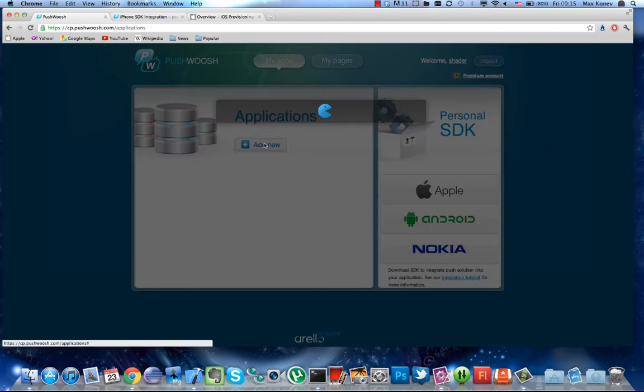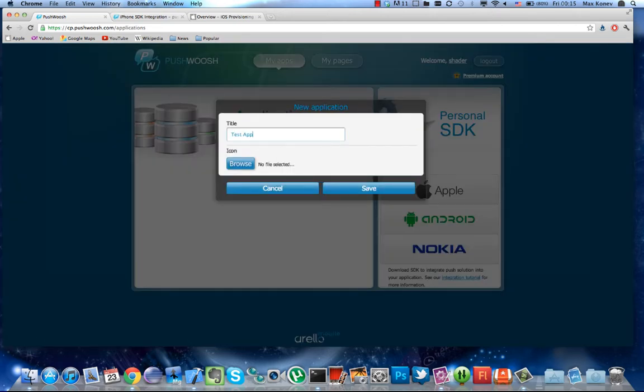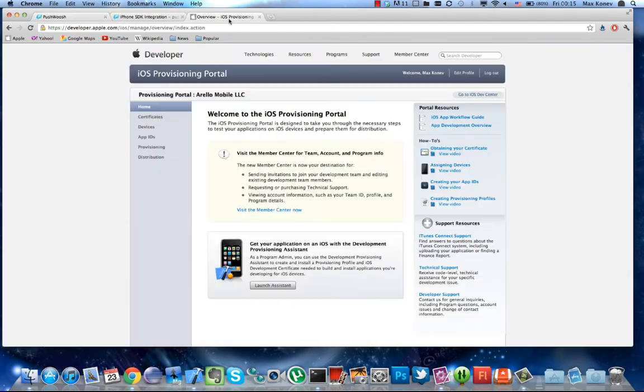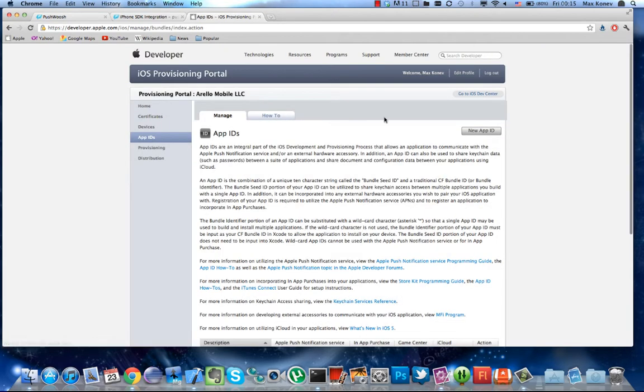We're going to start by creating a new application with PushWoosh. Let's name it Test Application. The application is blank. Let's leave it for now and switch to Apple Developer Portal.